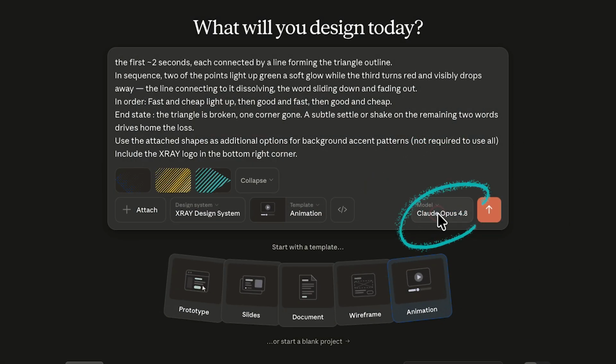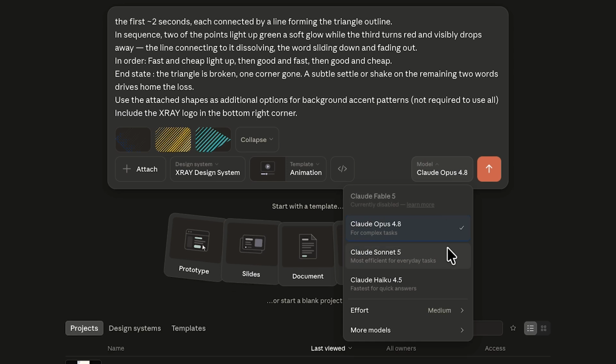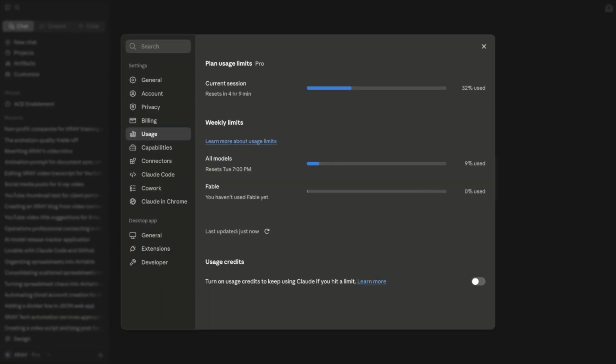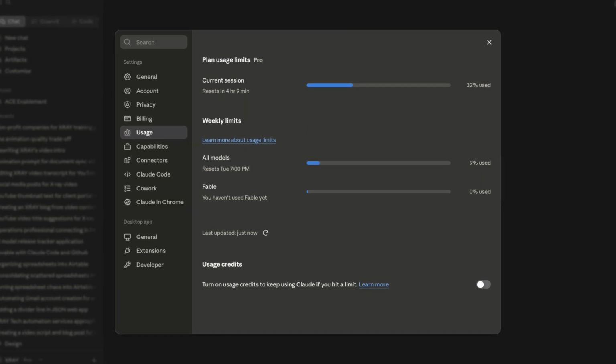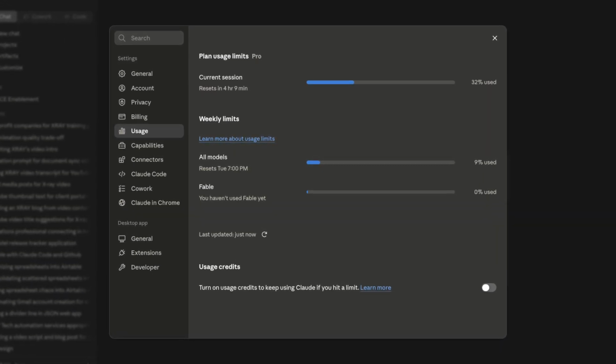Next, pick your model. More powerful models and higher effort modes will get you better results, but they burn through credits faster. You should also keep in mind that Claude Design shares usage limits with the rest of Claude, so if you lean on it hard, watch your usage to make sure you've still got room for your other Claude work later in the day.